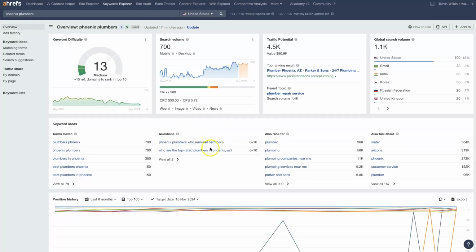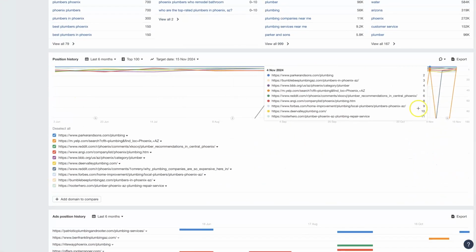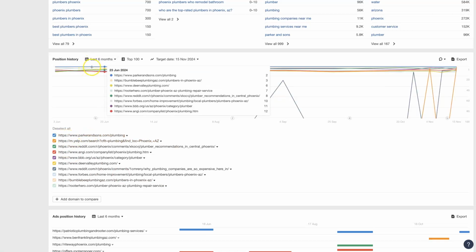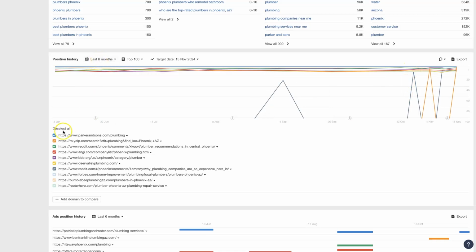There's some questions people have relating to this keyword that we could write blog posts about. We see what other keywords people are ranking for and what other keywords people are talking about on their websites. The position history can be really helpful too, because we can see, like, the top ranked website has been there consistently for at least the last 6 months, right?